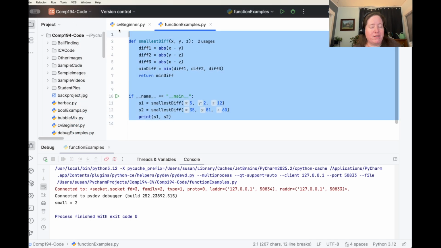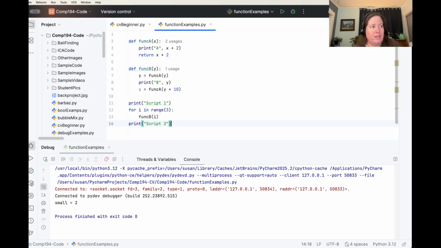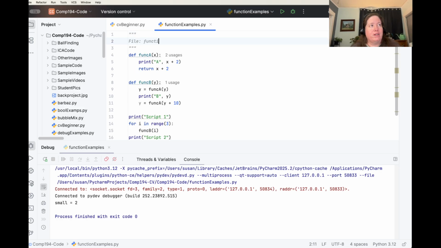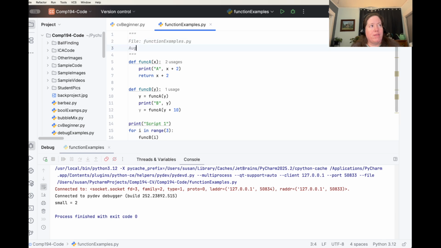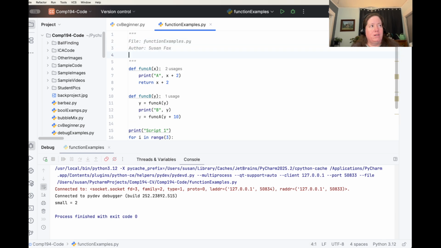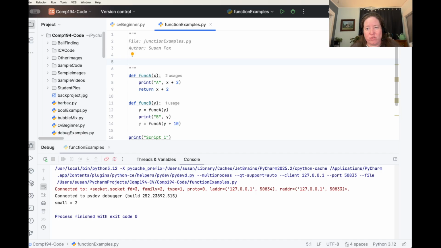I'm going to get rid of smallest diff. We've spent enough time with it. Now, things I would do to change this, it would be a good idea to have a triple quoted string up here at the top. This is what I usually do: I'll say file, function examples.py, author, and then I'll just have a sentence that describes it. This contains examples of functions for learning about function definitions and calls. That's it. That's a docstring.